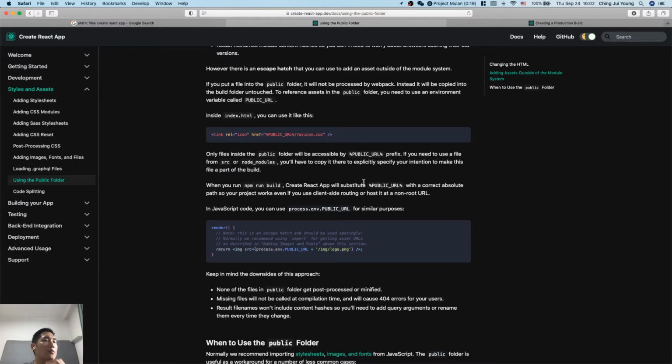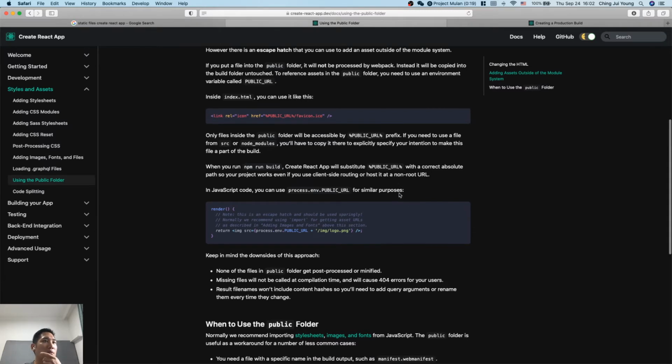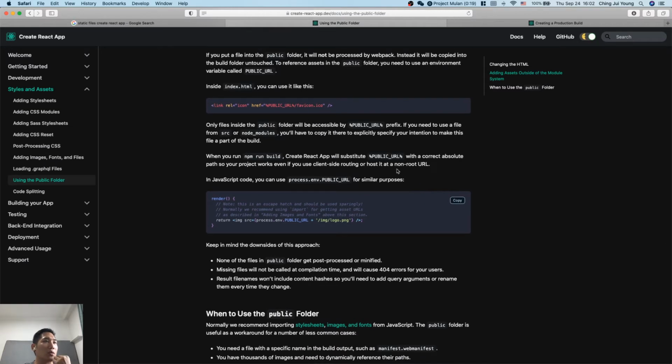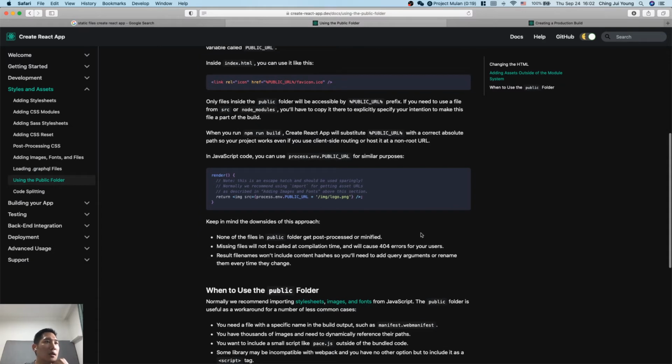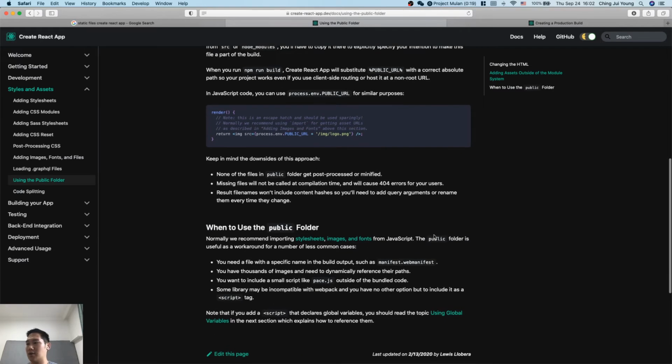If you need to use a file from source, you'll have to copy it and explicitly specify it to make this file part of it. Substitute with the correct absolute path to your project, works even if you're using a non-root hosted URL. Okay. None of the files in public will get post-processed or minified. Missing files will not be caught at compilation time.